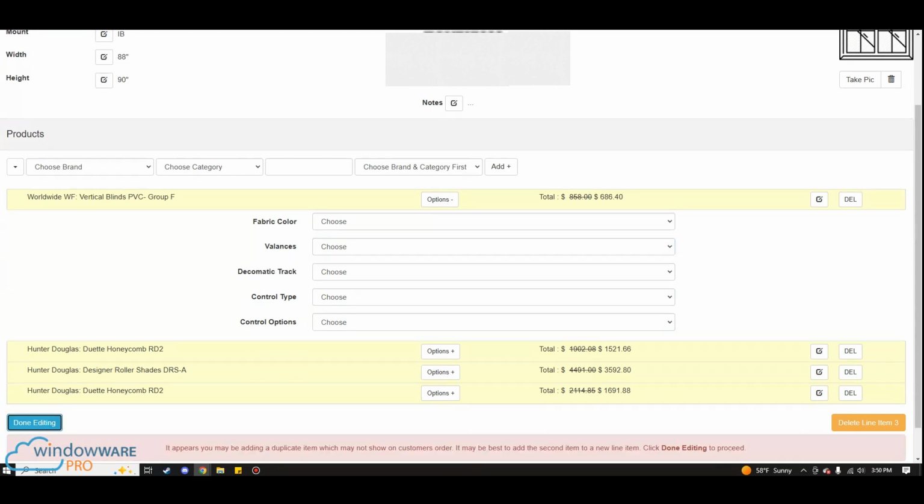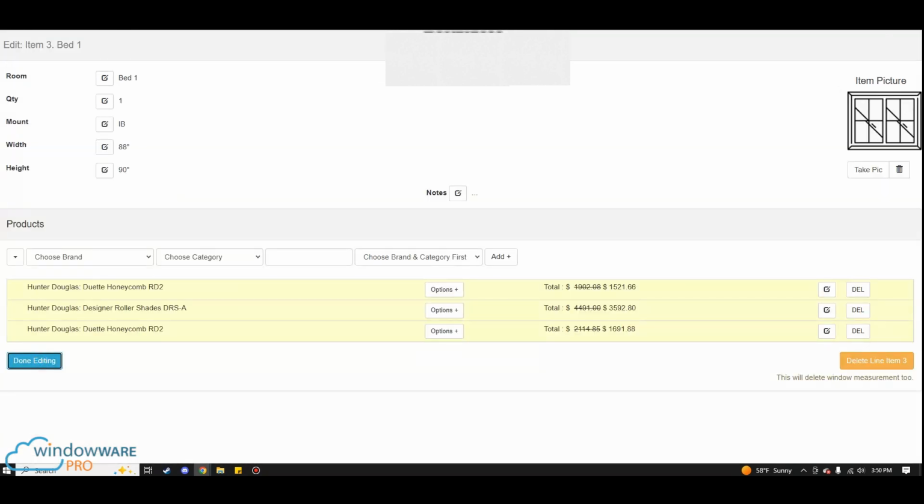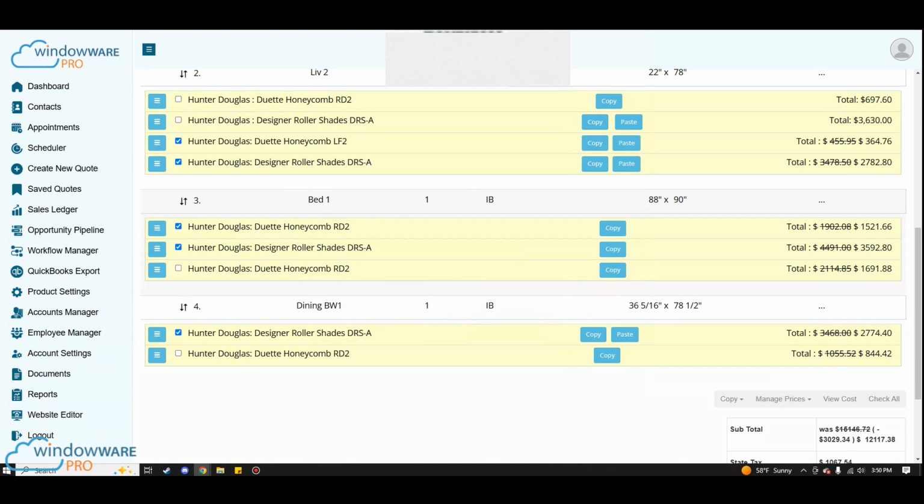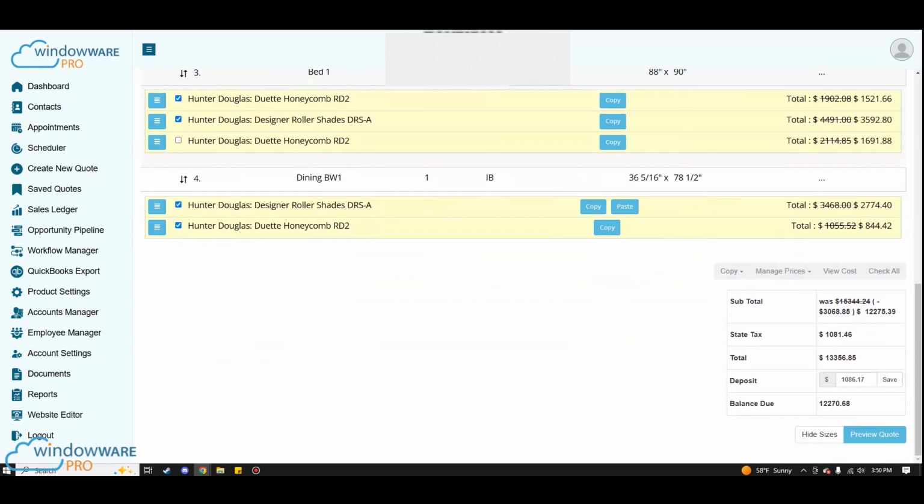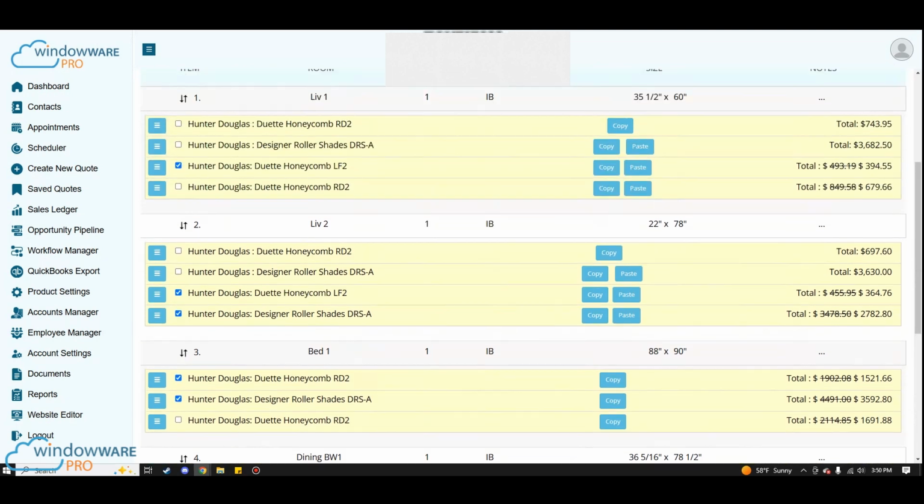To create a comparison quote, select the line item and add another product, like a horizontal faux blind. Now you can compare the prices of the honeycomb and the roller shade. Select options for the new product, like routeless slats, which will add a surcharge, then click Done Editing. Again, copy and paste the line item as needed.